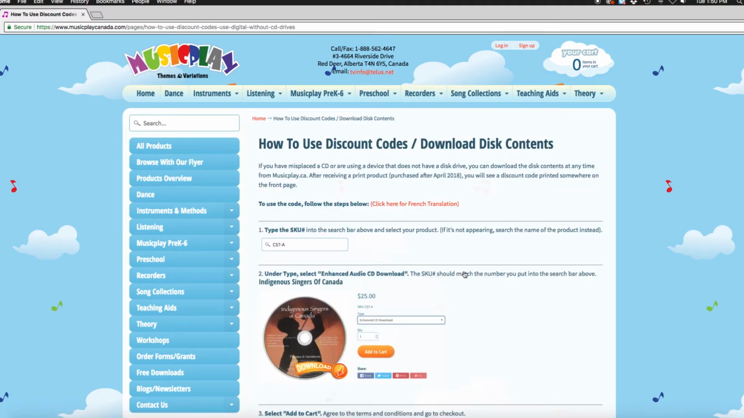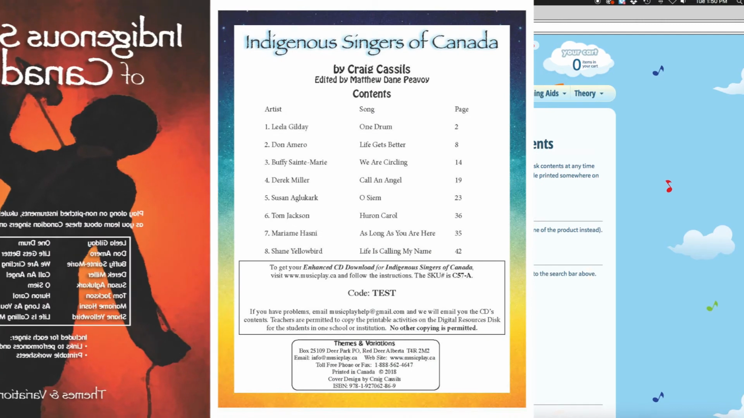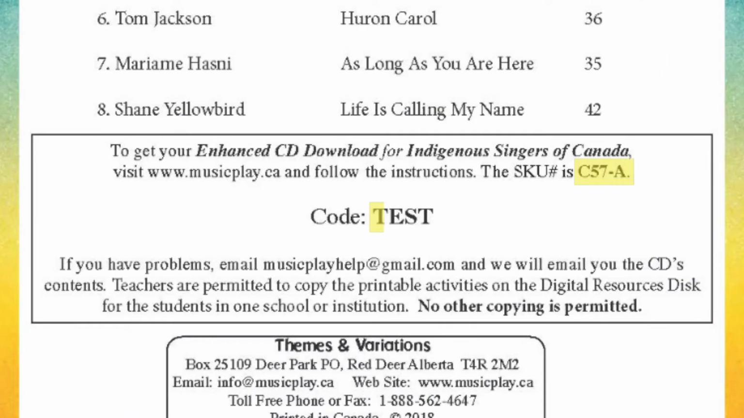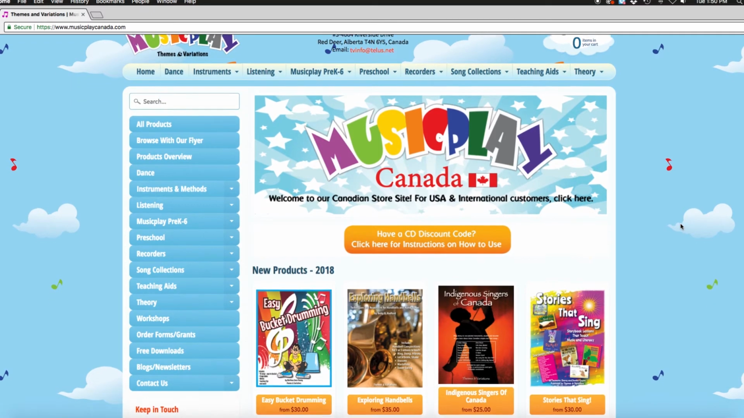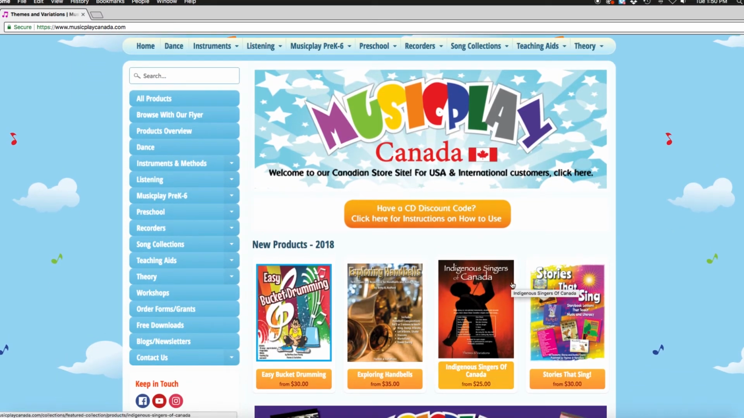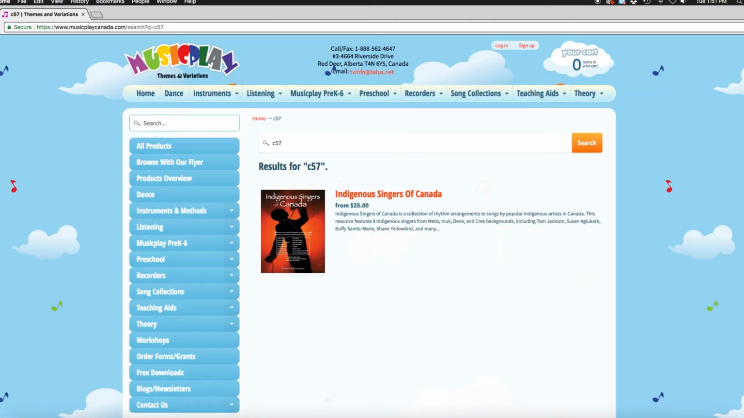use a discount code. The inside front cover of your product will have a SKU number and a discount code. This code works only for that product. In this example, we will be downloading Indigenous Singers of Canada. In the search bar, type in the SKU number that is printed on the front page of your product. You can also search by typing in the title of your product.